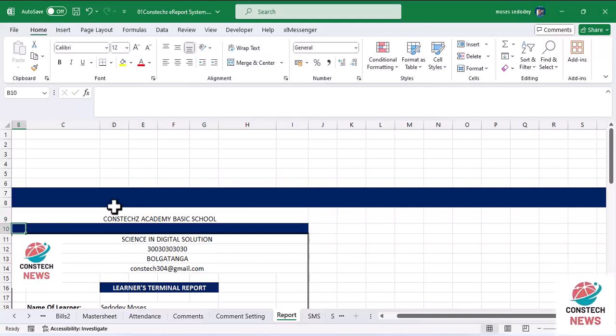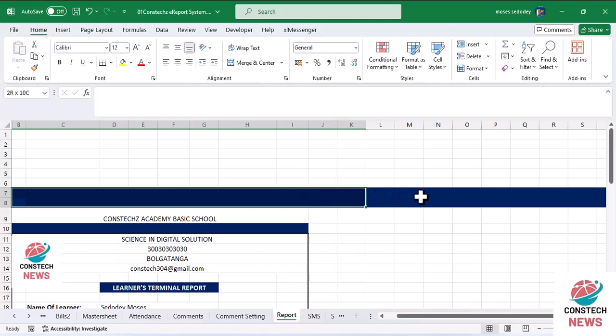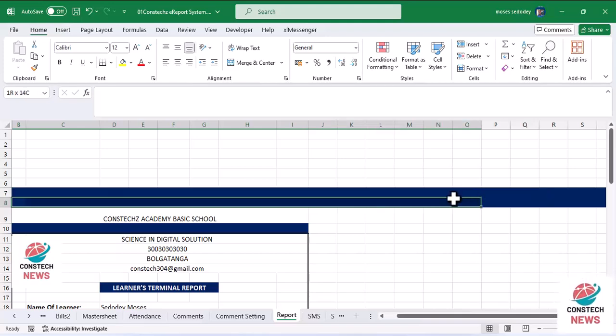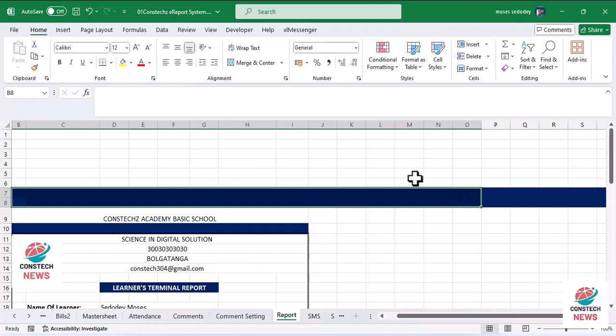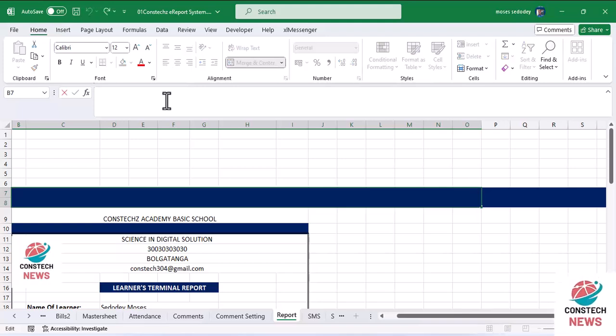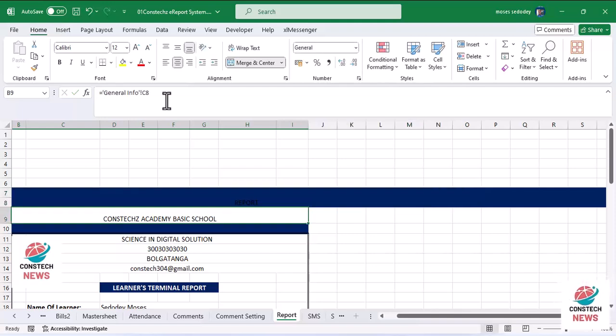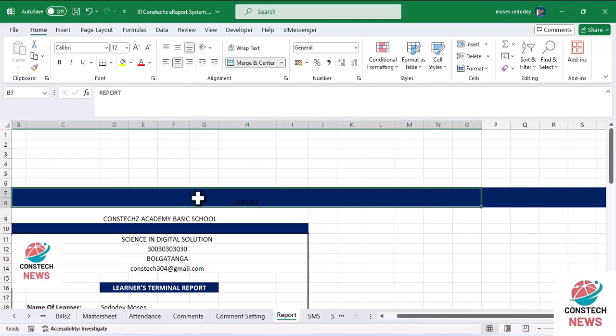So here we can select the whole of this up to here, and we'll have report. Okay. You select it and then you put it at the middle, you bold it. Okay, you increase the size, give it a white color.